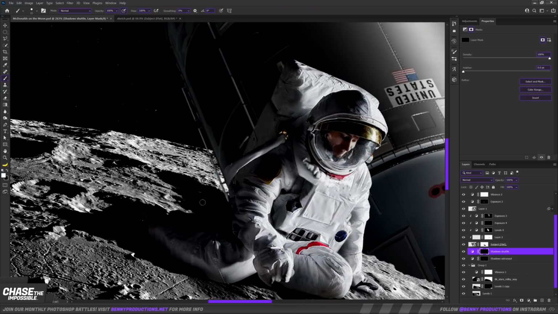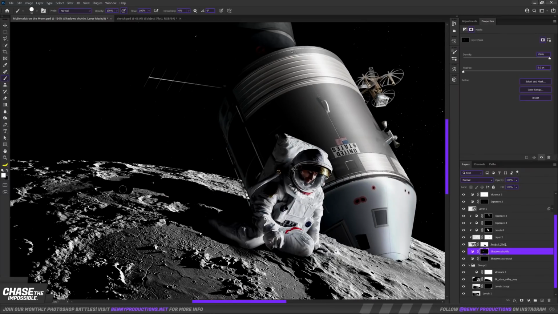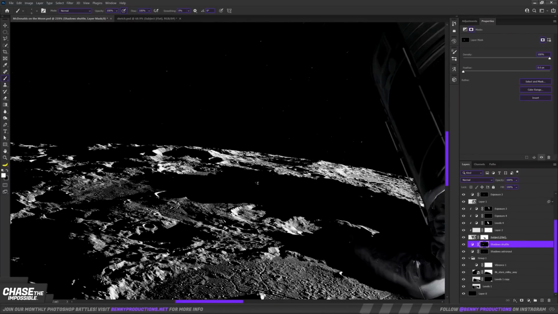Now the shadow below the pod. This is obviously done the exact same way as the other shadows. It's a super hard, completely black shadow.